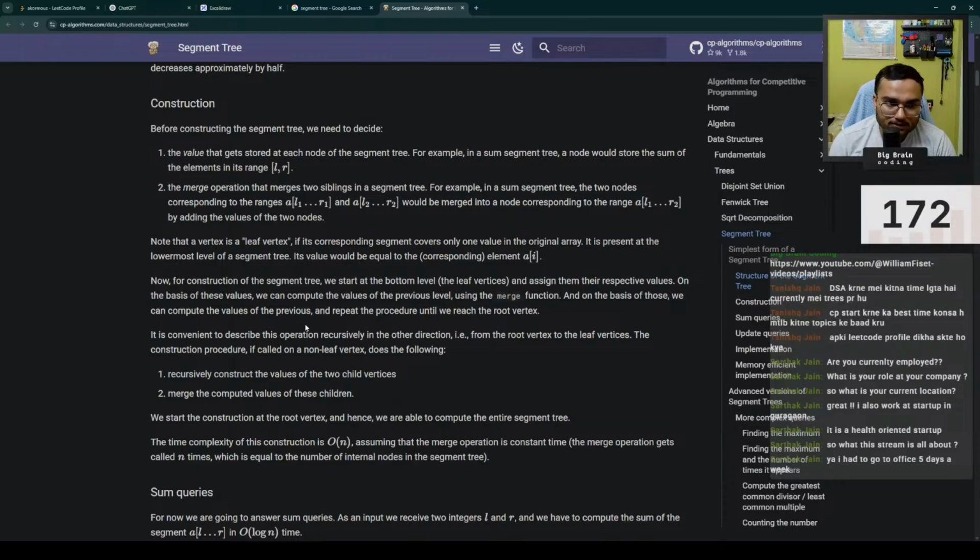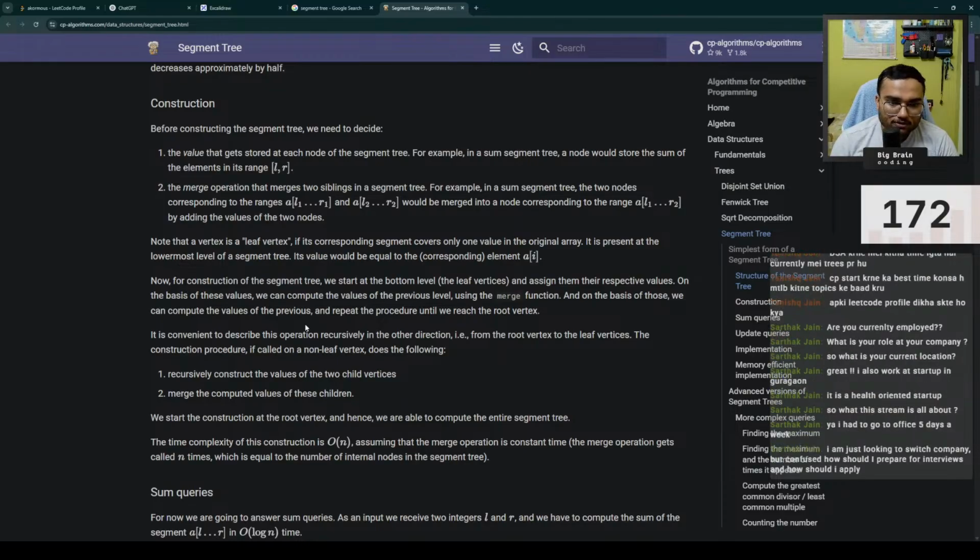reach the root vertex. It is convenient to describe this operation recursively in the other direction, from the root vertex to the leaf vertices. The construction procedure, if called on a non-leaf vertex, does the following: recursively construct the values of the two child vertices, then merge the computed values of these children. Makes sense. We start the construction at the root vertex, and hence we are able to compute the entire segment tree. The time complexity of this construction is O(n) because we have to go through each element in that array.